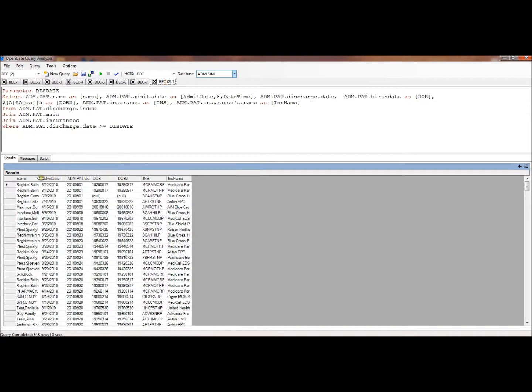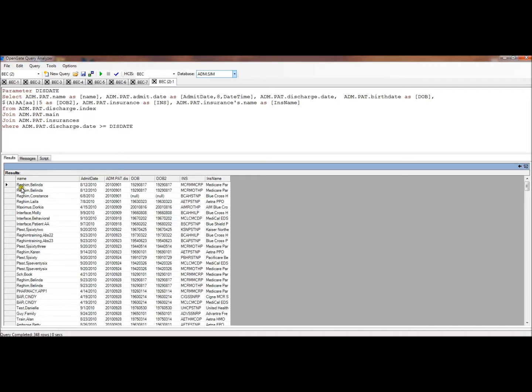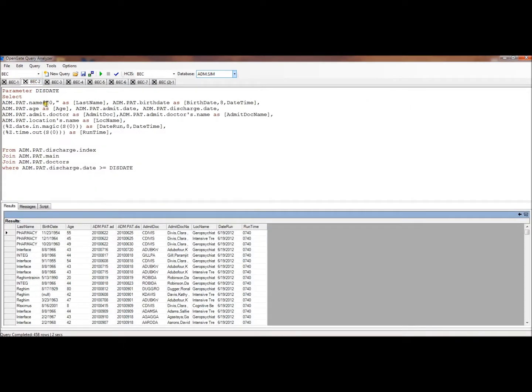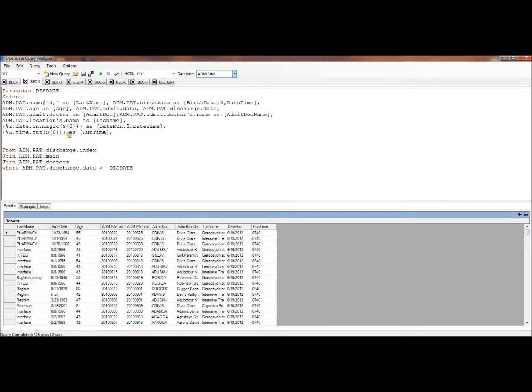For example, in our last query here, we have patient's last name, comma, first name, when I said select ADM Pat name. In this case, we add pound, quote, 0, comma, quote, and what this will do is bring back just the patient's last name, everything to the left side of the comma, position 0.